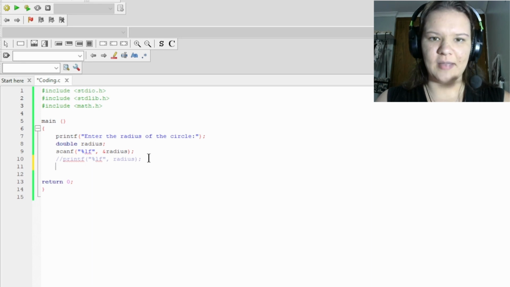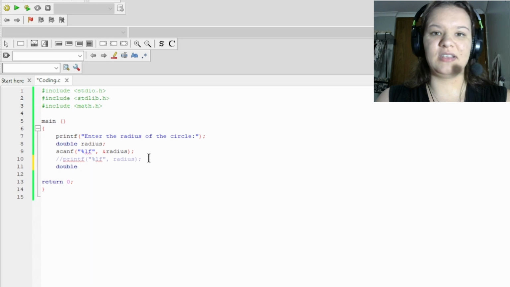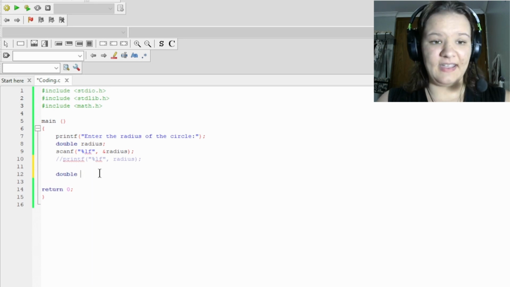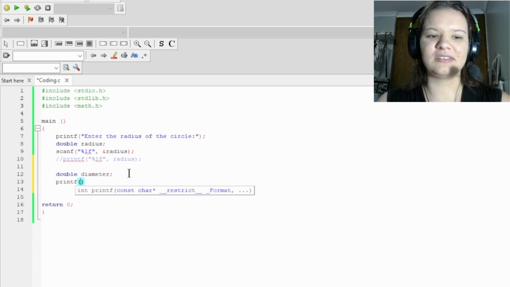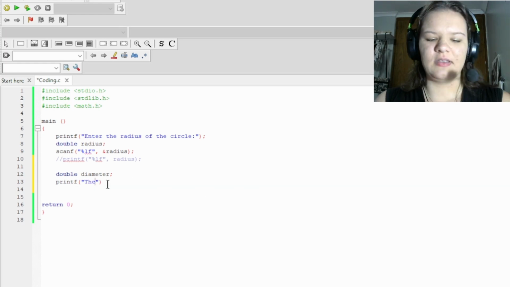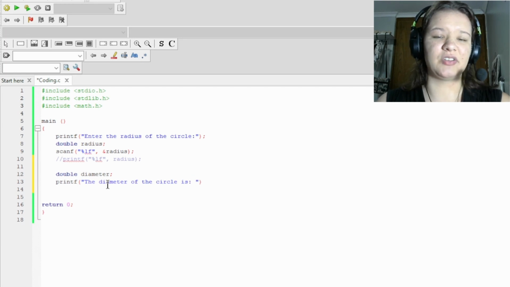Let's define the diameter. Once again, we have a double because the diameter can be something with a comma. Then we have diameter, ended with a semicolon. We're going to say printf because we want the user to see what the diameter is. The diameter of the circle is, we know that it is 2 times the radius.